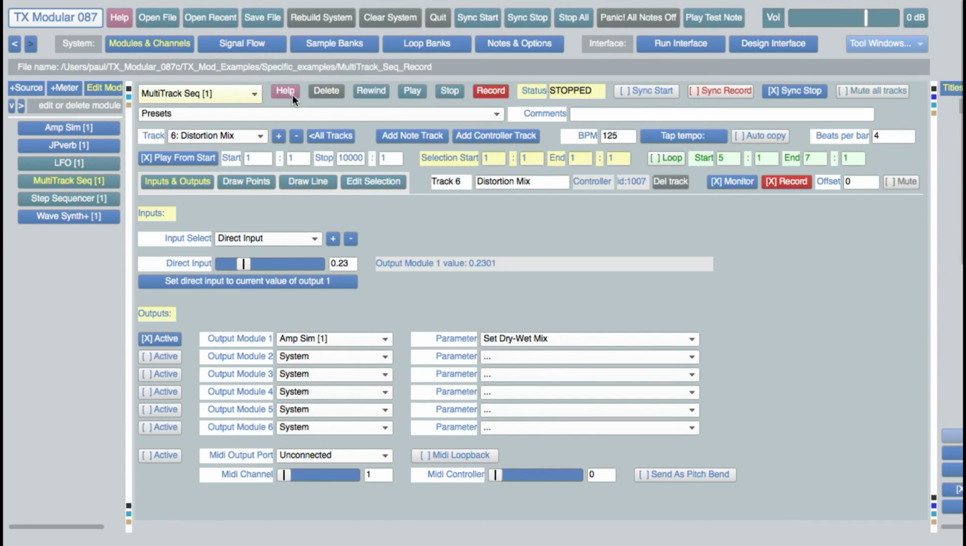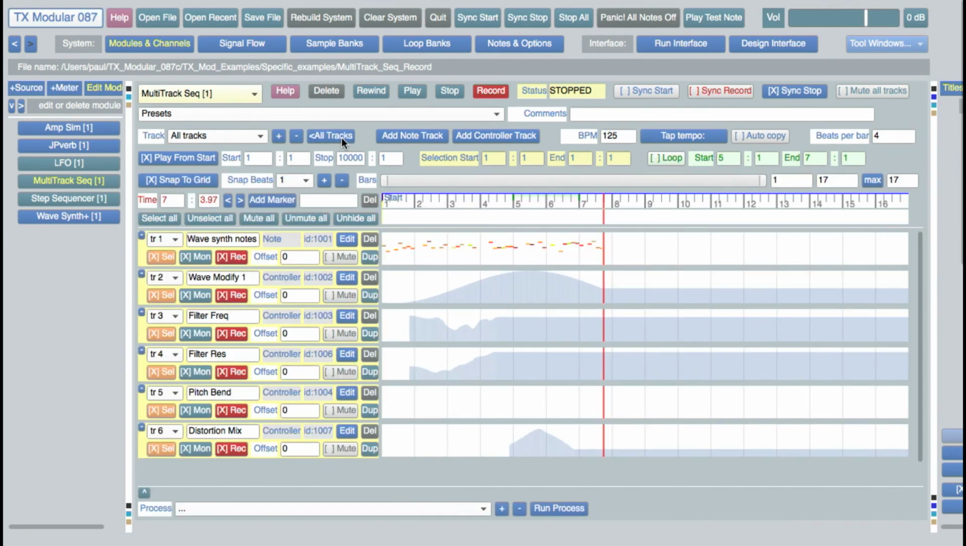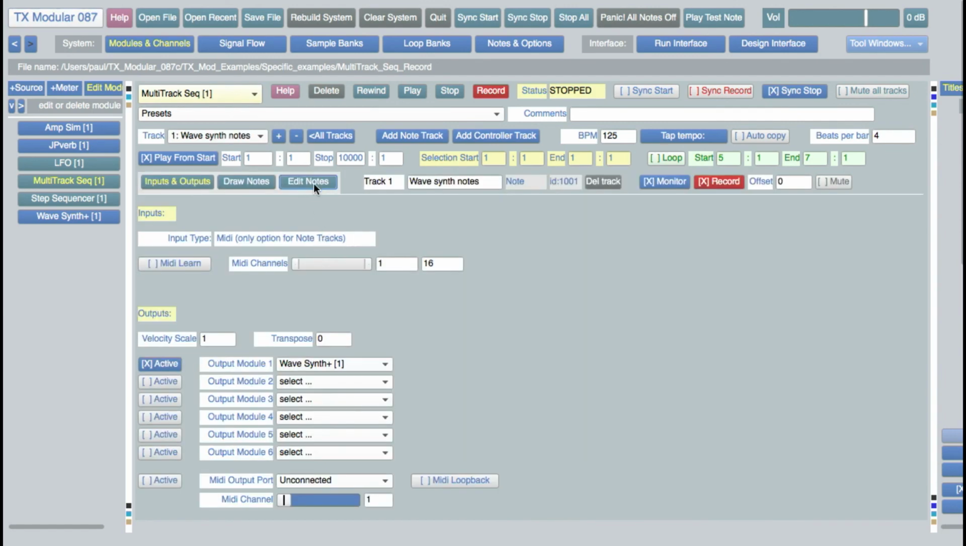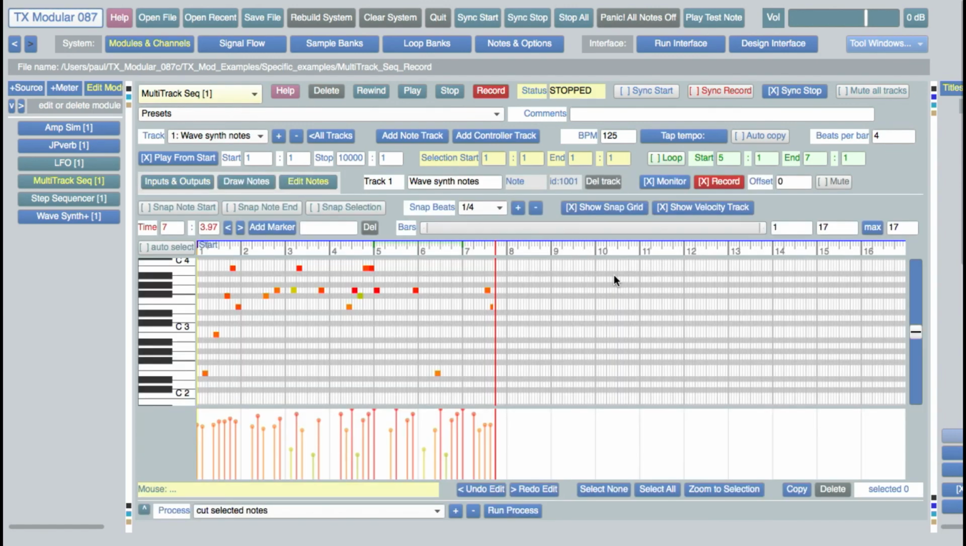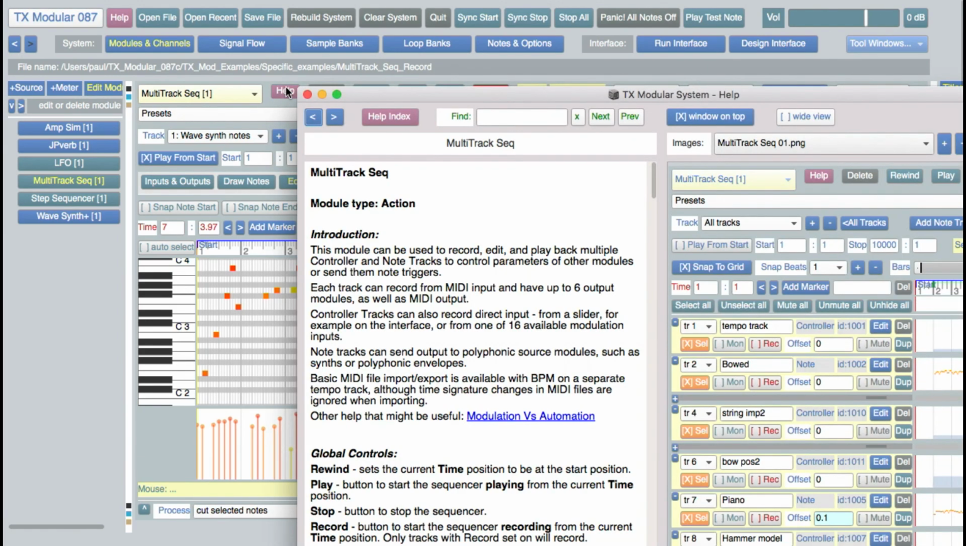If I show all tracks, we can now see that all the recorded data from our performance has been recorded in, and then we can edit any of the tracks if we need to. Lastly, if you click on the Help button, there's much more information about the MultiTrack sequencer there.